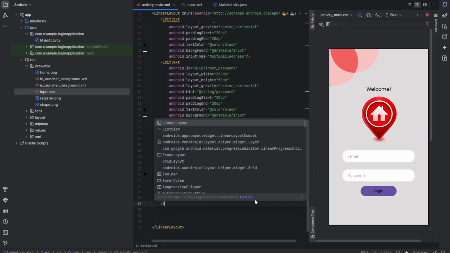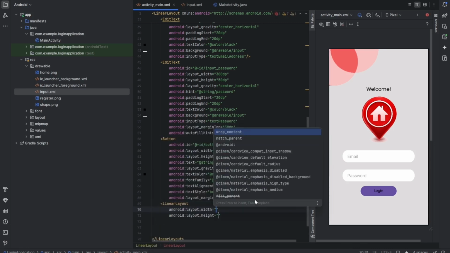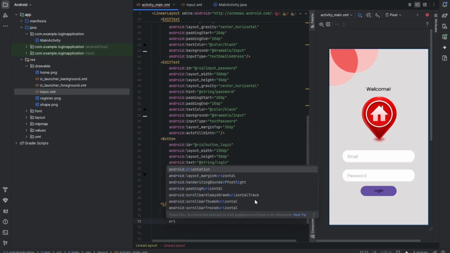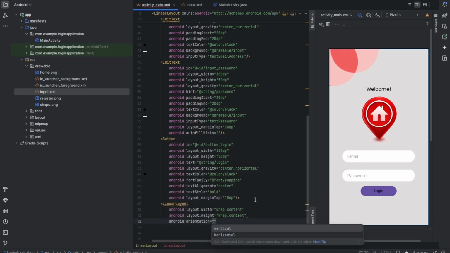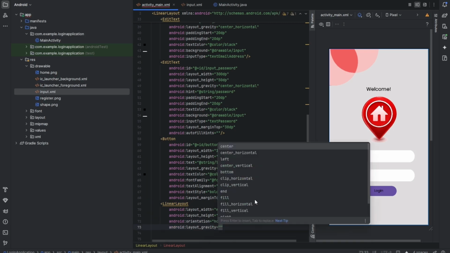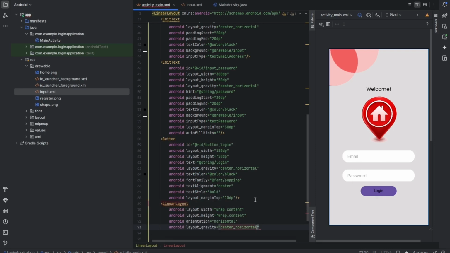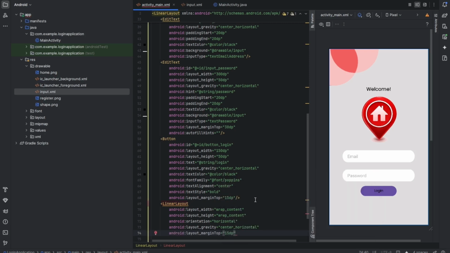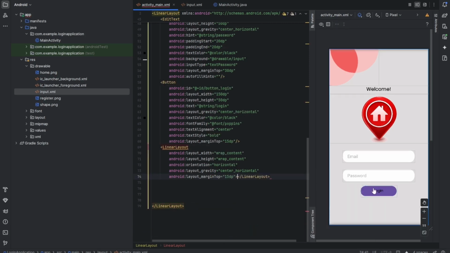Just going to create a linear layout, so everything is going to be wrapped together. The orientation is going to be horizontal because we want them next to each other. And then the gravity is going to be the same, center horizontal for everything. And then we also need margin top to be like 15 dp. And then I'm just going to close it like this, so that we can draw everything inside here.